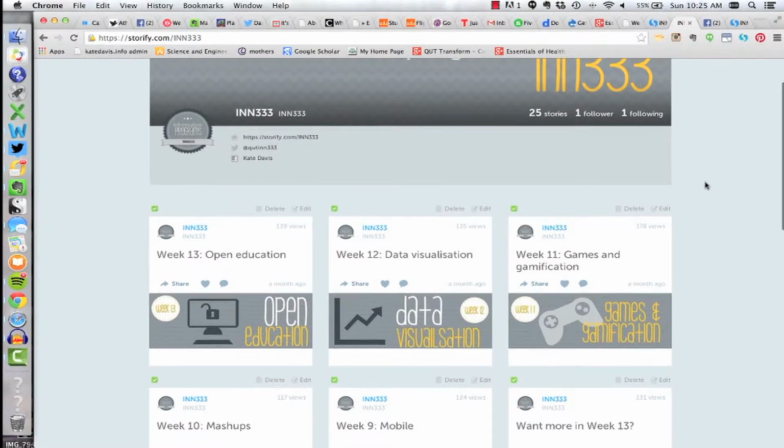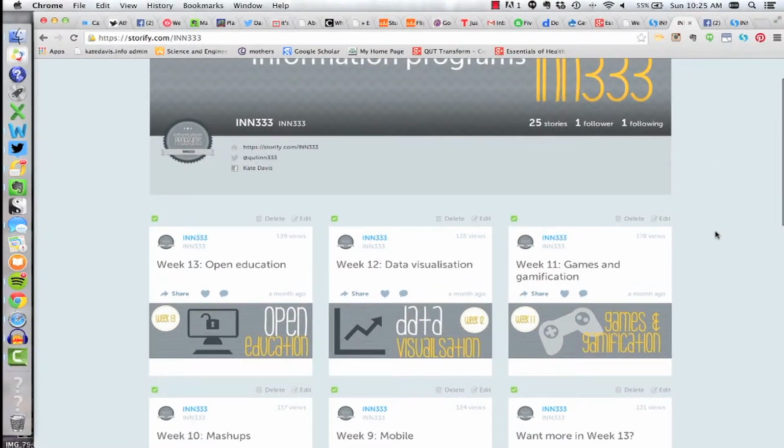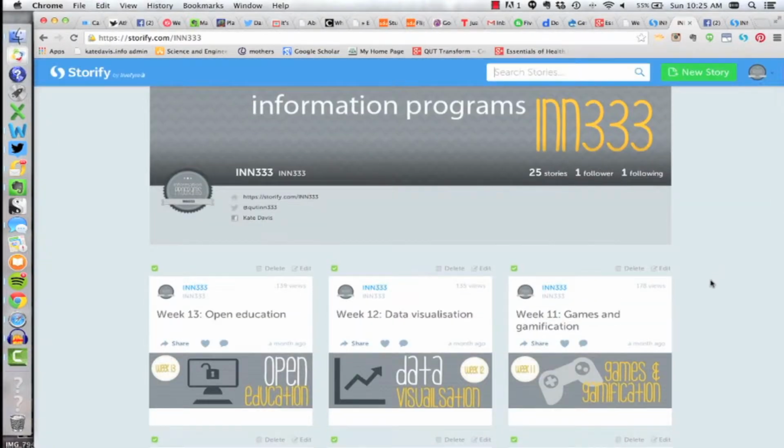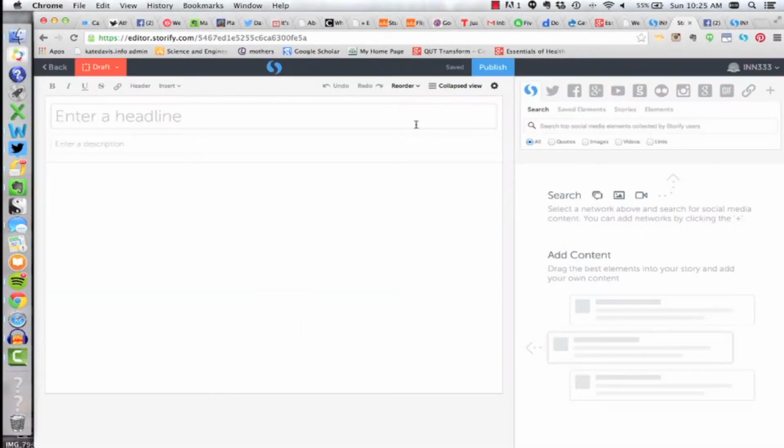Now let's have a little look at how we go about assembling these stories. When you want to create a new story, you just click on the New Story button. Now Storify is super duper simple to use, so all you need to do to get started is come up with a headline. I'm going to call this example story, very creative, and I'm going to enter a description of this is an example story. And then what we start to do is pull in links from around the web.